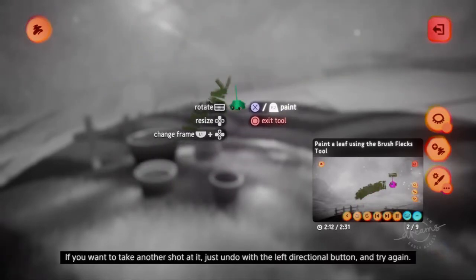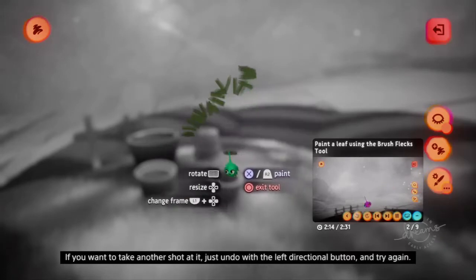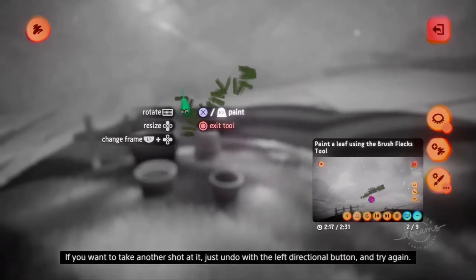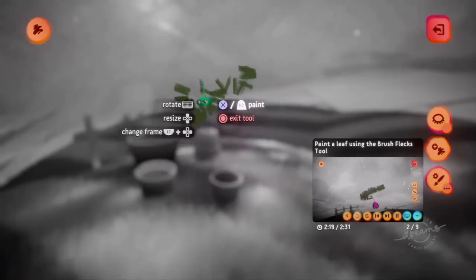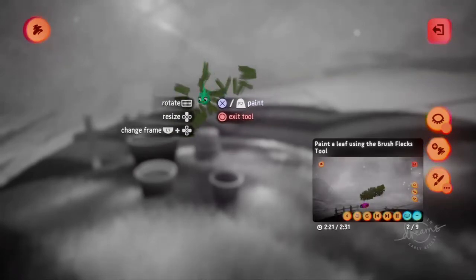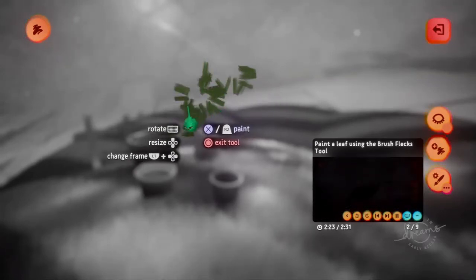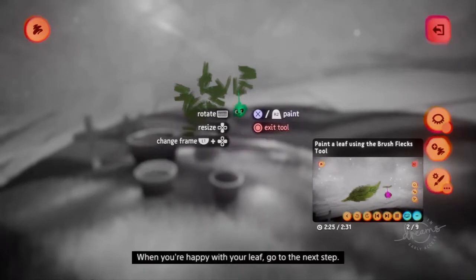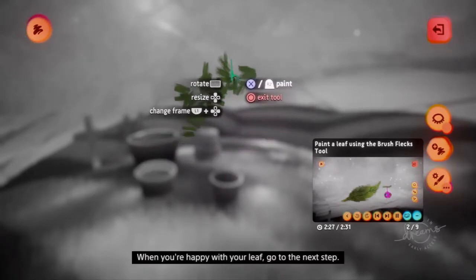If you want to take another shot at it, just undo with the left directional button and try again. When you're happy with your leaf, go to the next step.